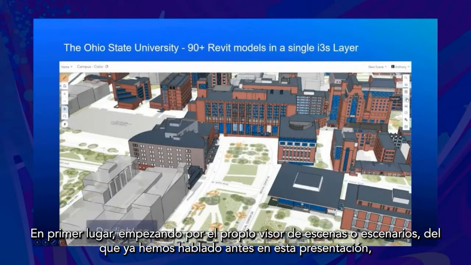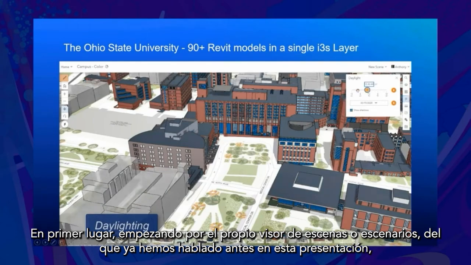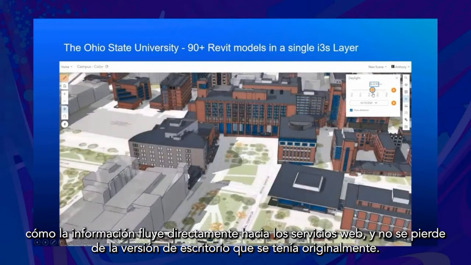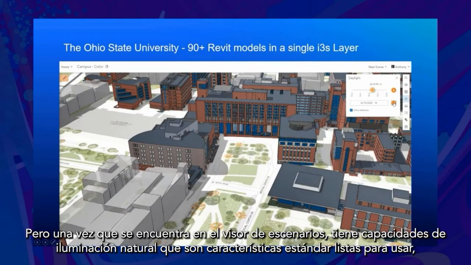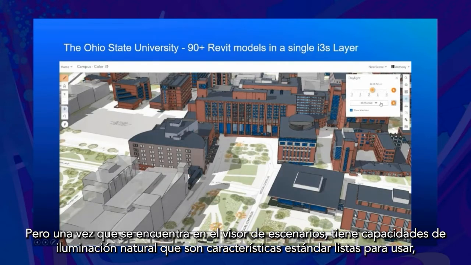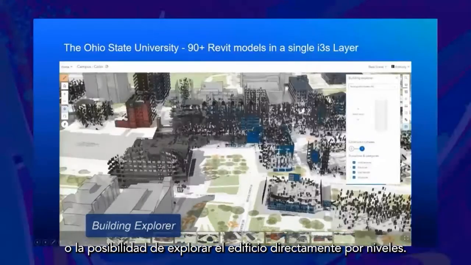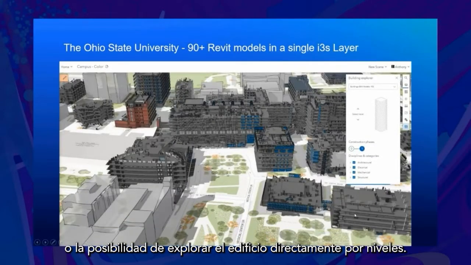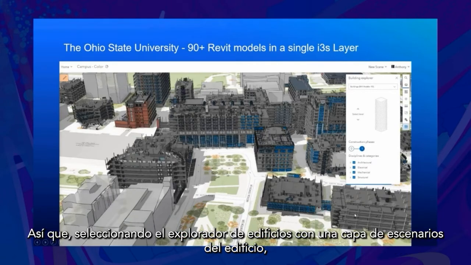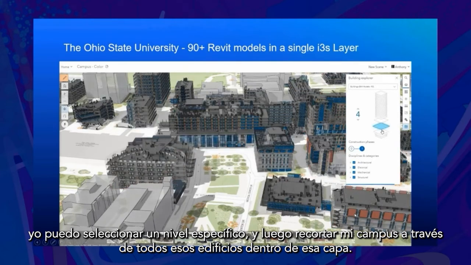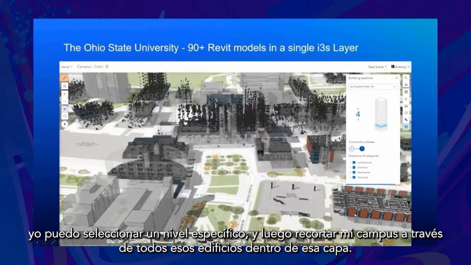First, starting off with the scene viewer itself, we talked earlier in this presentation about how the information flows directly into web services and you don't lose it from the desktop version that you had originally. But once you're in the scene viewer, you have daylighting capabilities that are standard out-of-the-box features, or the ability to explore the building directly by level. So selecting the Building Explorer with a building scene layer, I can select a specific level and have it slice my campus across all of those buildings within that layer.